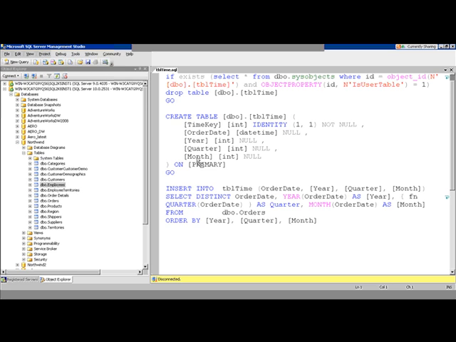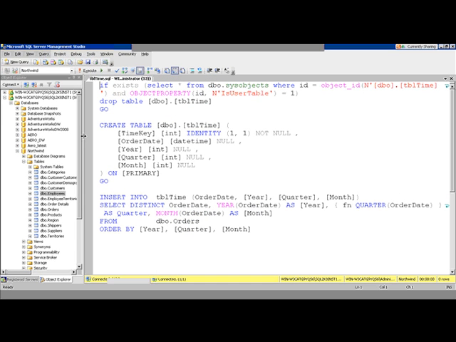Okay, so here is my query to create a time dimension. I'm not going to go into the detail of these scripts, or else it will be very time consuming. All I'm going to do is create a table by the name of TBL time, which will have time key, order date, year, quarter. Essentially, this table will become a dimension in my cube.